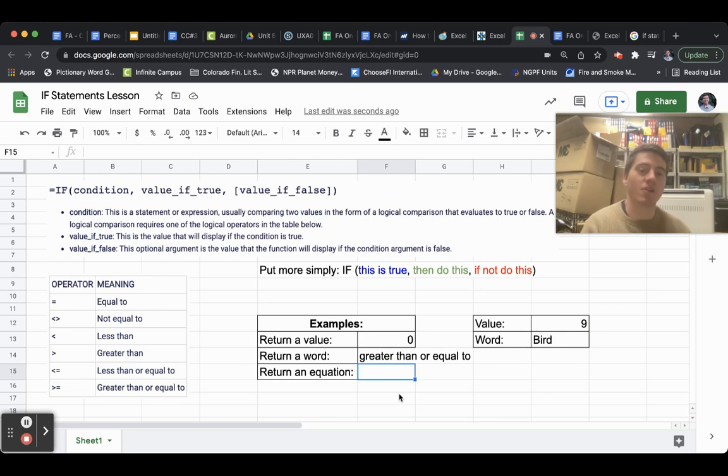All right, and we can also ask it to return an equation. So we could say equals if, and I'll look at this box again. If this box is greater than or equal to, just using a different one of these guys for an example, if it's greater than or equal to 9, then take that box and multiply it by 5 and then subtract 2. I just made that up. Whatever you want it to do. You can put a formula in here.